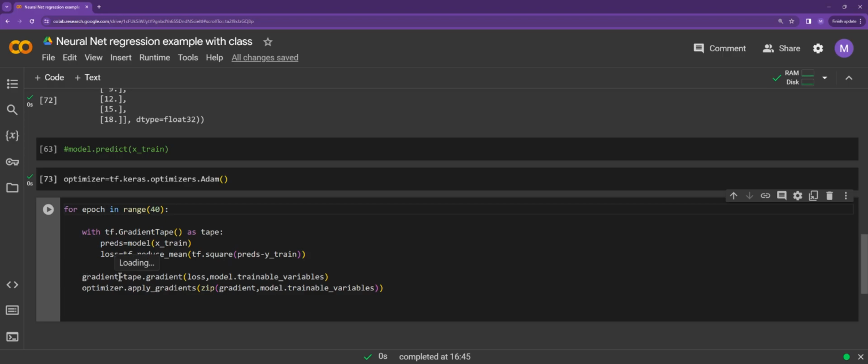Now the gradients, we get the gradients by using tape.gradient, where we apply the loss and the model.trainable_variables. Then optimizer.apply_gradients is zipping these gradients with the model.trainable_variables. So here we are calculating gradients, and here we are updating weights based on the calculated gradients.